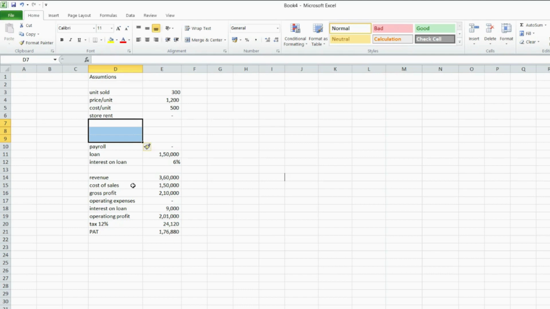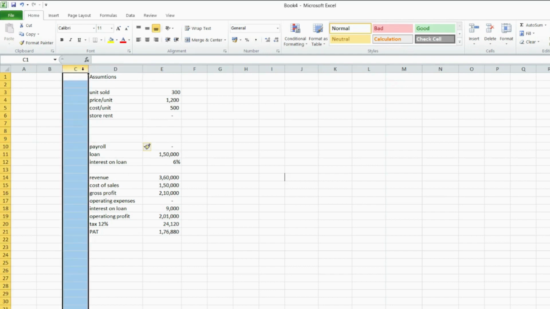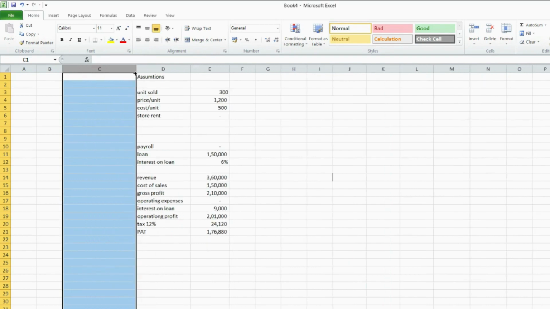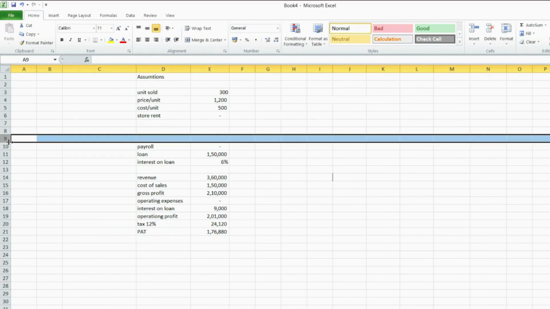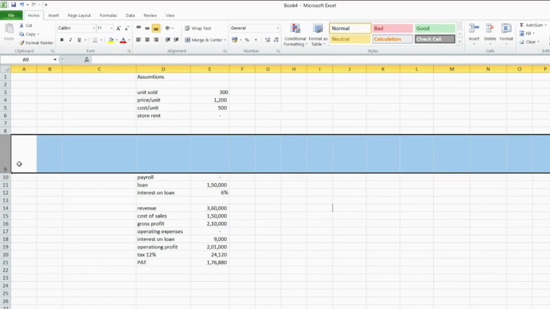Next we are going to modify cell width. To modify cell width, say I want to increase the size of cell C. I'm going to go to the edge where you can see this cursor icon and then simply hold and drag. Now the cell width has been increased. To increase the cell height, you go towards the number. Again, you see this arrow, click and drag. Now the cell height has also been increased.